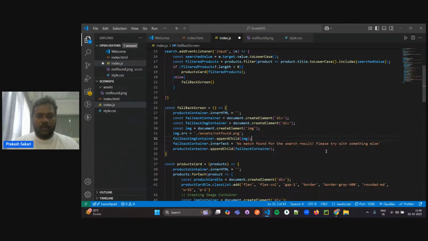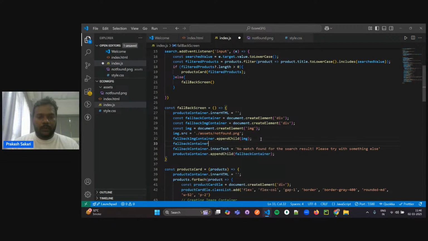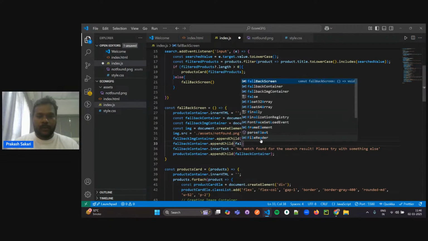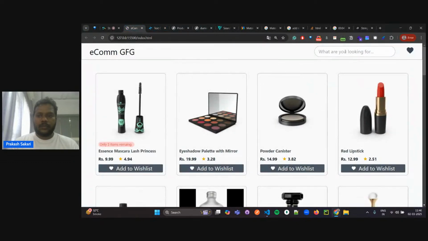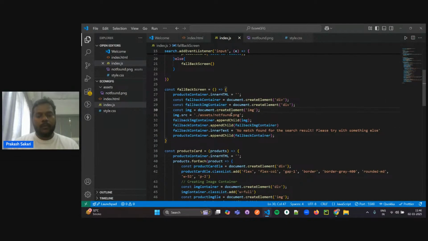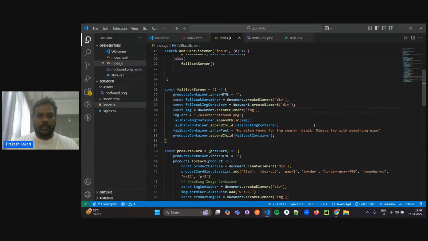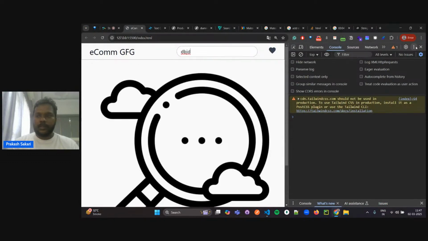And then I'm also going to add this also. So fallback container dot append child, I'm just going to do fallback image container. Okay, so if I add any gibberish thing, okay, it didn't add. Let me see why it didn't add. Okay, yeah, because I'm adding this inner text also. So then if I save this and add something, I'm getting this image.